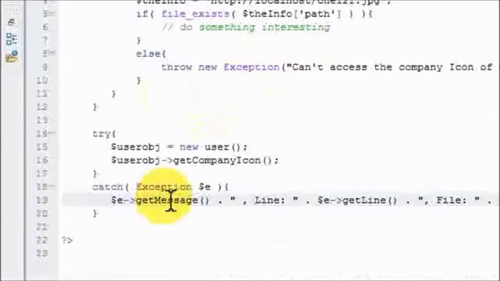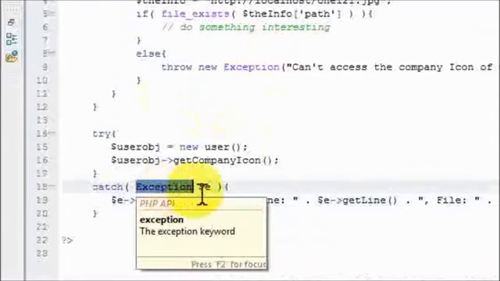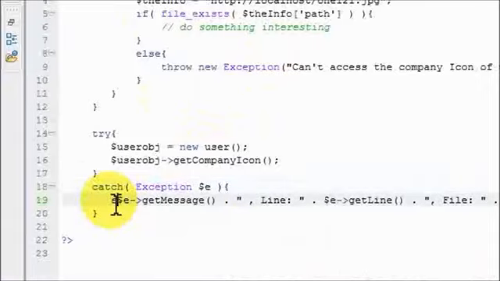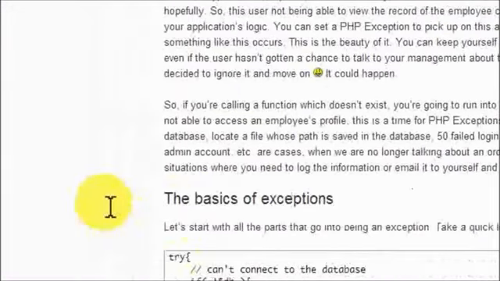As soon as that exception is thrown, I show up here in the exception object, and I say echo. So as soon as I do that, it says, here's your message, can't access the company icon of the user so-and-so. This has occurred on line 9 of file so-and-so. Okay, so it's simple enough. Let's move on to the other part of it.